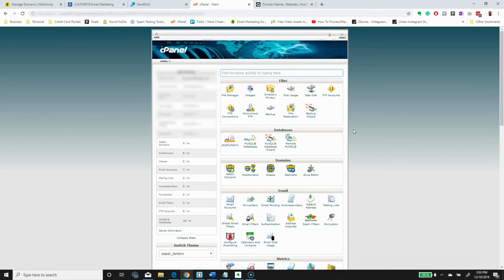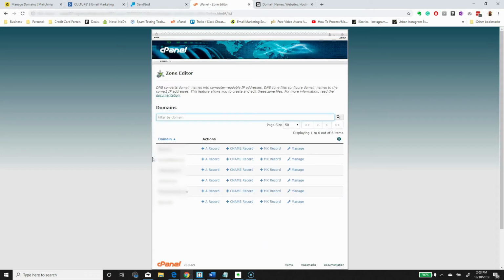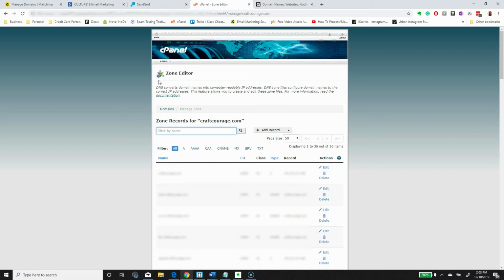What I'm going to do is show you how to add this record into a cPanel setup. And for the majority of you all, once you log into your hosting control panel, this is what it's going to look like. We're going to locate the section that says domains, find the zone editor. And I'm going to be working with the craftcourage.com domain. So I'm going to go ahead and select manage after I find that domain.